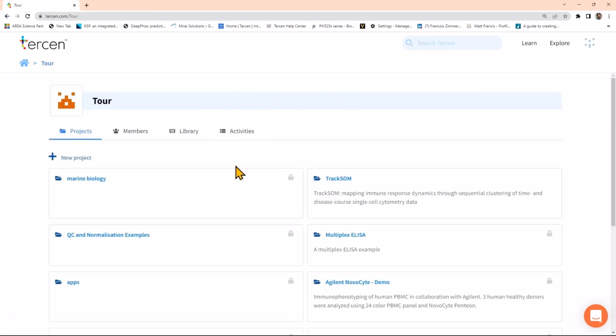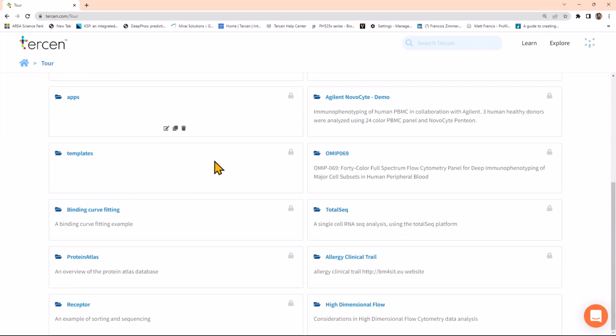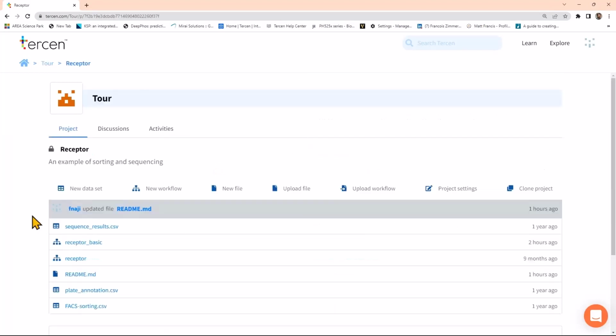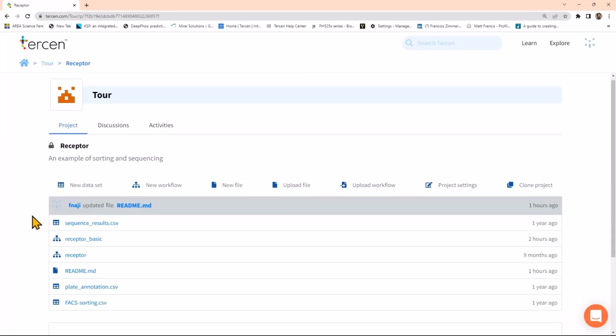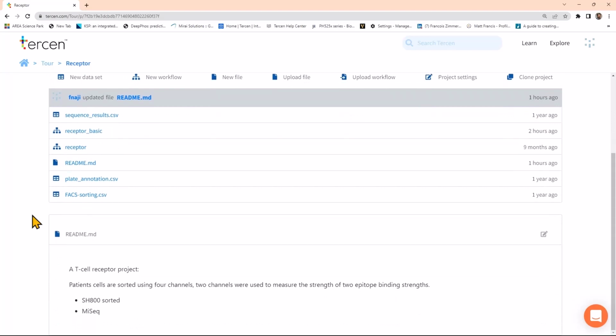All right, I'd like to show you a last project. It's a T-cell receptor project. As you open the project, you see all the pipelines, the data, and the README. It's a simple little README. It just talks about the patients, how these cells have been sorted using 4 channels, using a Sony SH800 sorter. Once they were sorted, the cells were sent to the genomics core lab, where they got sequenced with the MiSeq instrument. And this data that was generated needed to be combined, and Tercen was used.